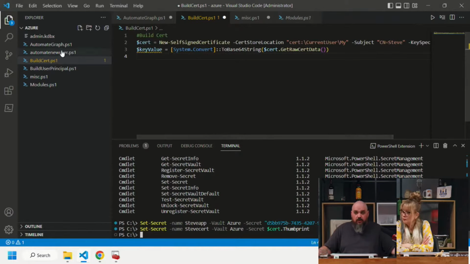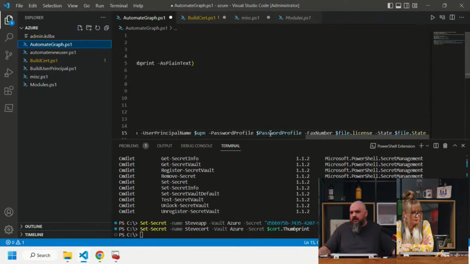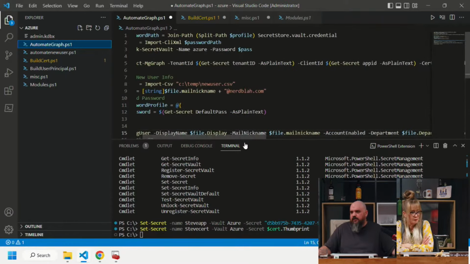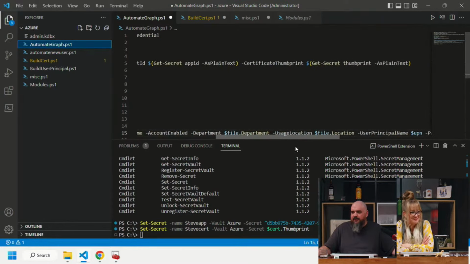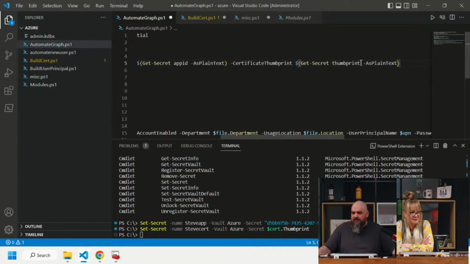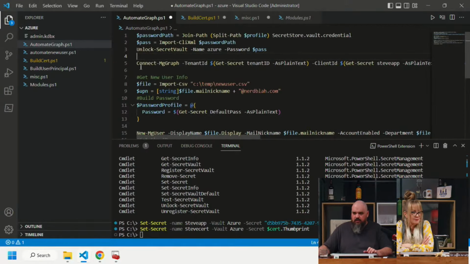So now with that, I should, he said, I'm gun shy after my horrific failure last time, put in the correct information and connected that one. So instead of thumbprint, we named that one Steve cert. And instead of app ID, I believe it was Steve app, right? So I should be able to connect.